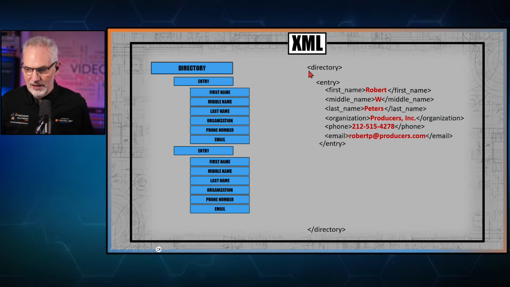So this is at our very start now. You get to see that we've created a directory. This directory contains another element that's an entry. And so everything in this entry comes between this open entry and this close entry. And then we have all of the values that we have here. And each one of them is bracketed off. And so when you construct XML, you're really looking at a model like this.